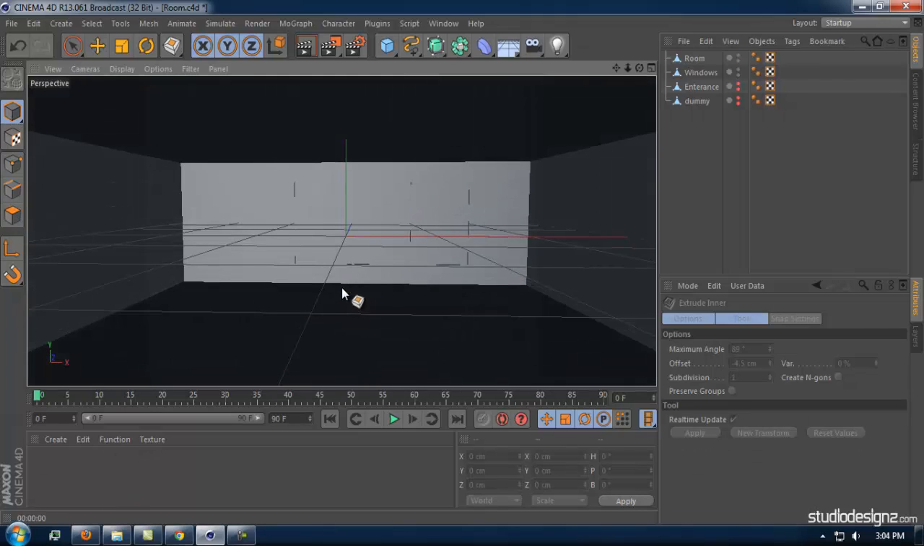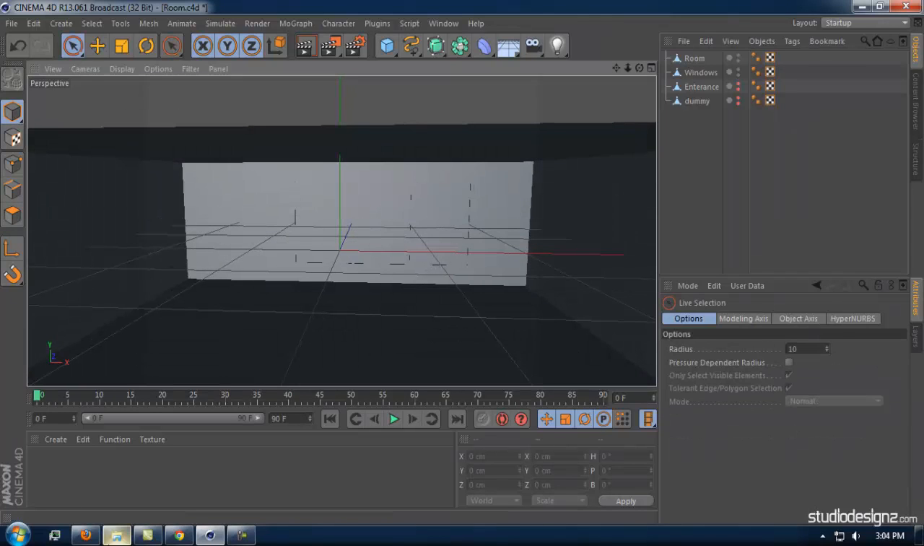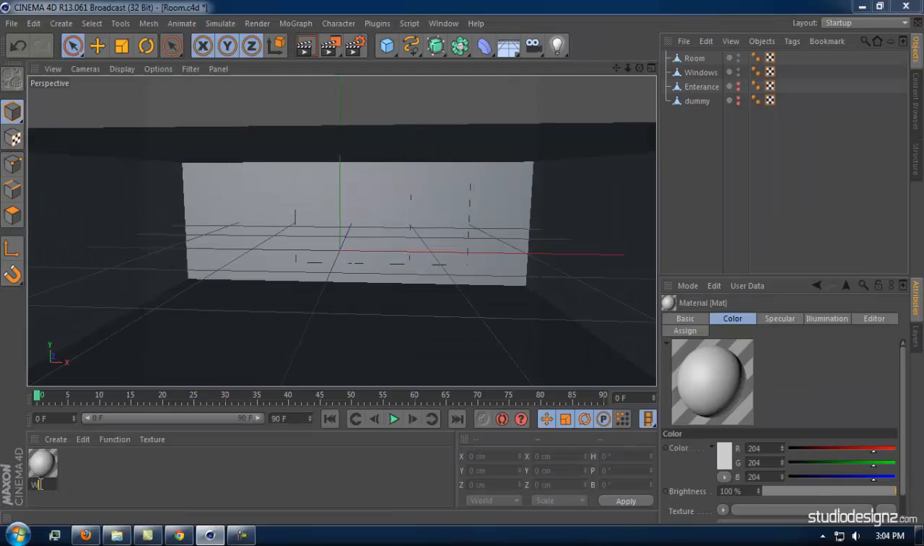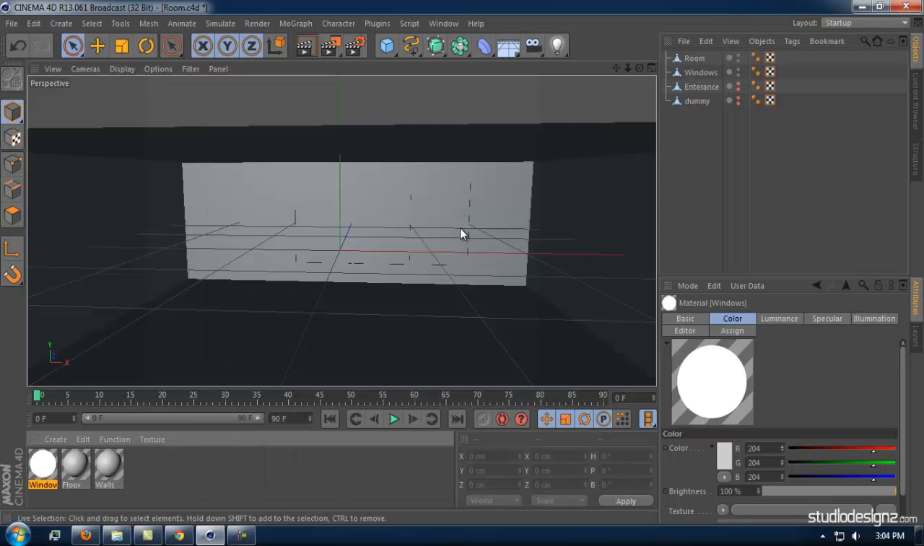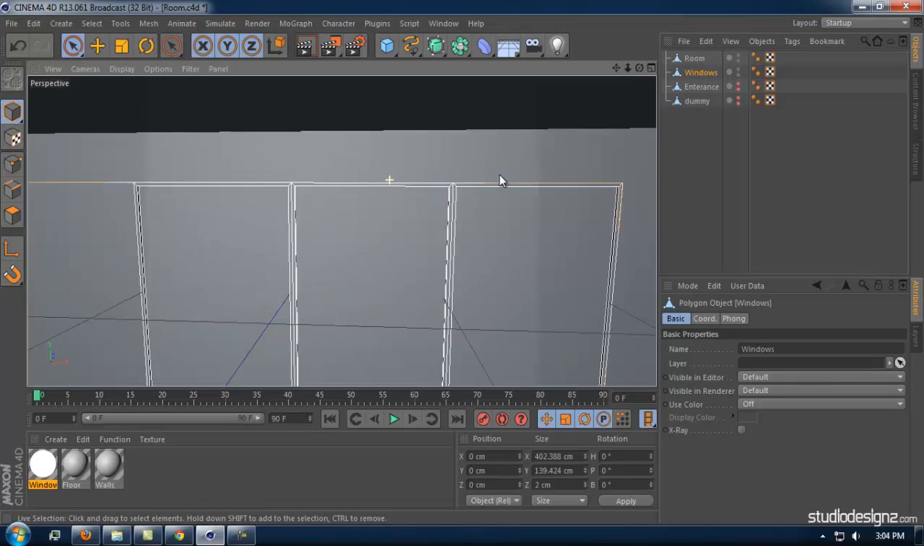So I'm just going to create a material, switch back to my selection tool and just double click, create a material. So I'm going to call this walls. I'm going to create another one, call this floor, and another one I'm going to call windows. So once that's done, I'm going to open up my windows. I'm going to turn on luminance, leave it at 100, and that's it. Just close that. So make sure you have your windows selected.